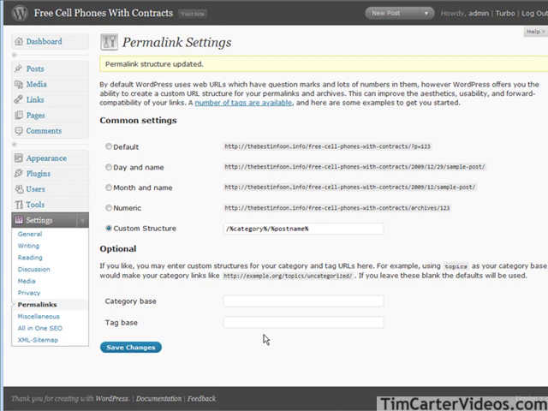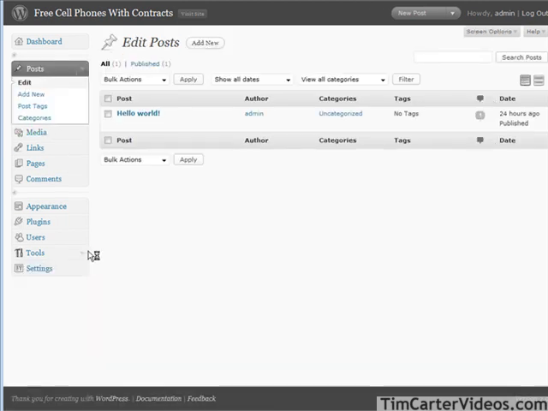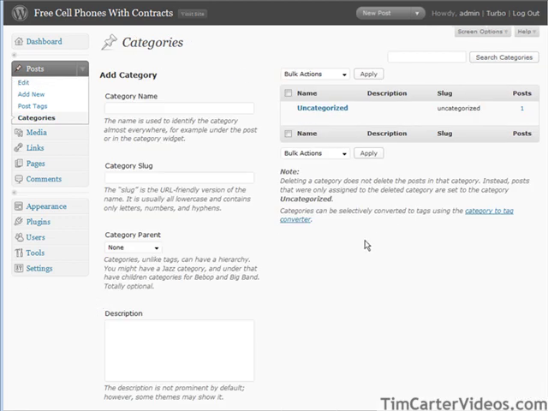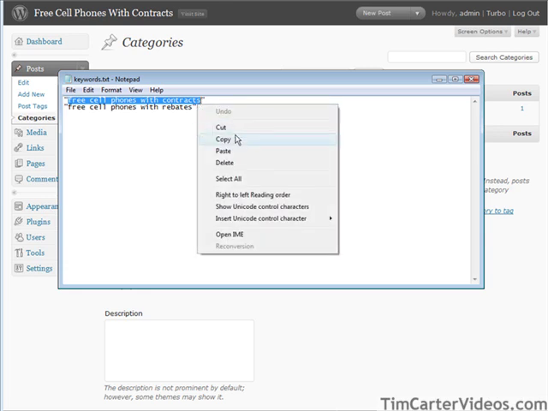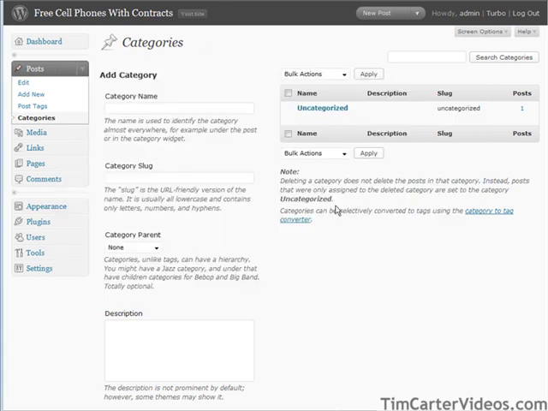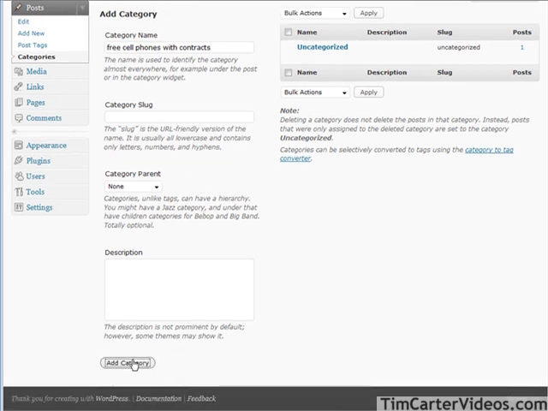Now at this point, we want to go and set up our categories. So let's go up here to where it says Post. Click on that, and then go to Categories. Now what we want to do is create a category for each one of our keyword phrases. Okay, so let's start with our main keyword phrase that we built our whole site around. Just free cell phones with contracts. Okay, and then just add category.